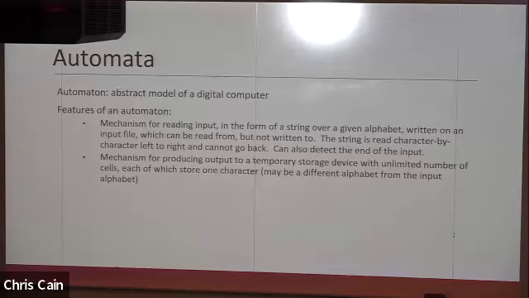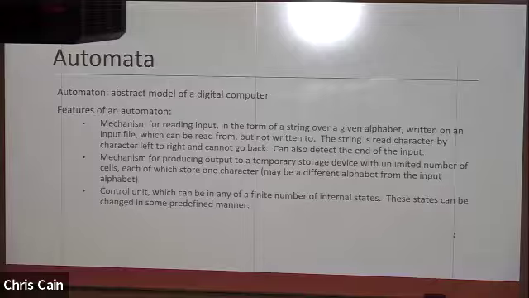Finally, there's a control unit, which is kind of its CPU. It determines which state it is in based on a number of states that you will define. And then there are transitions defined between those states that basically say, when I'm in a particular state and I am on a particular character in the input, then I should transition to this new state. So it looks very much like a transition graph.